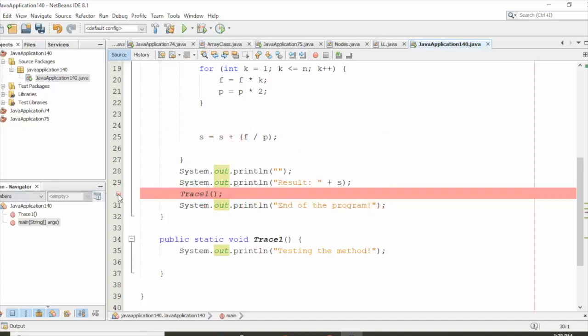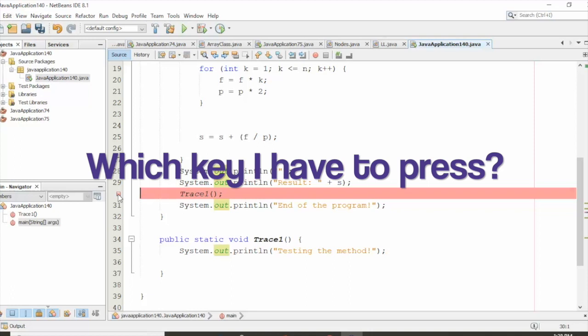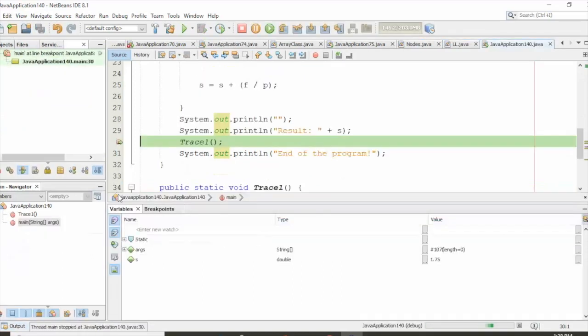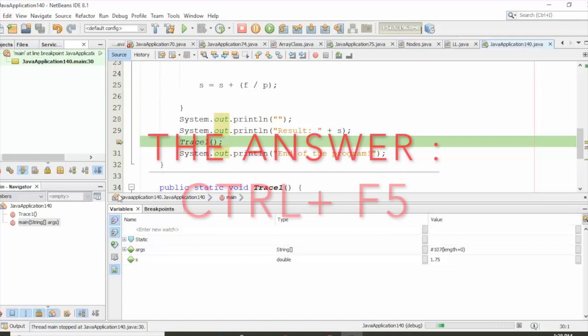So can you tell me which key I have to press in order to get right away to this breaking point? Write it down. 1, 2, 3. So the answer is Control F5. You see that? I am already at this point.